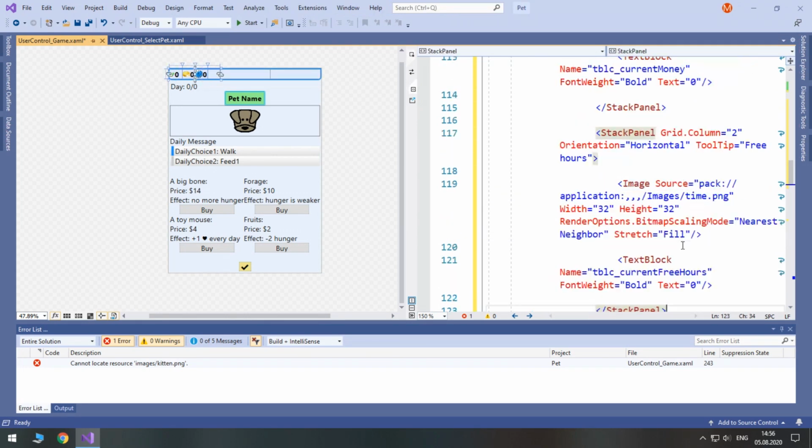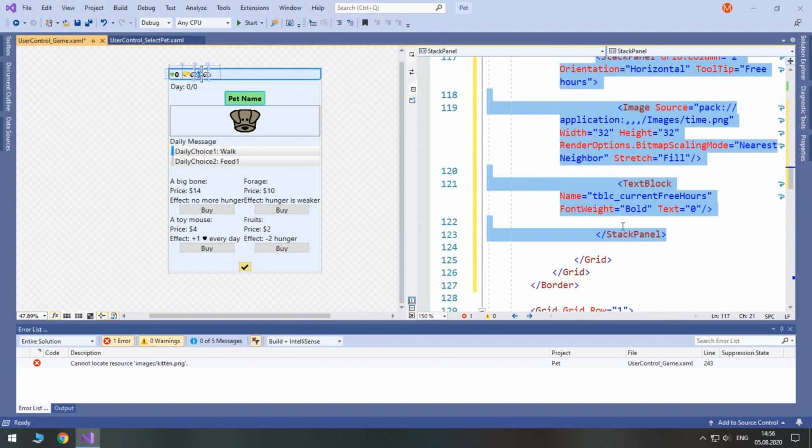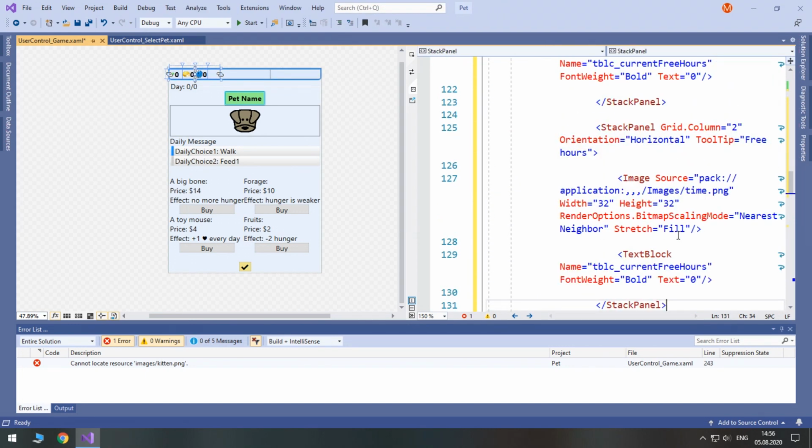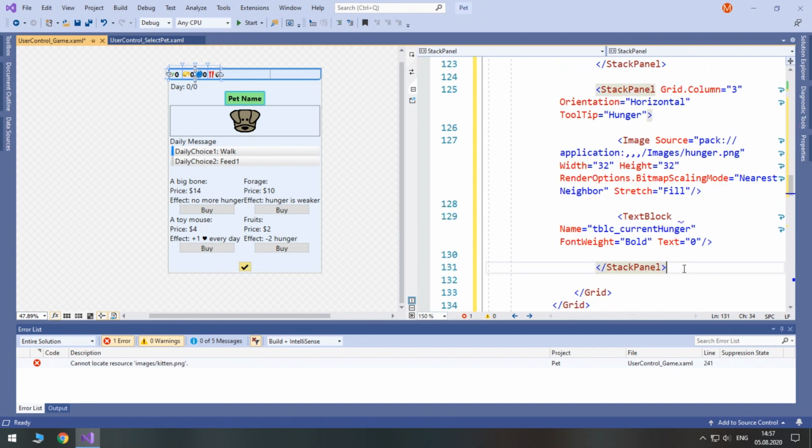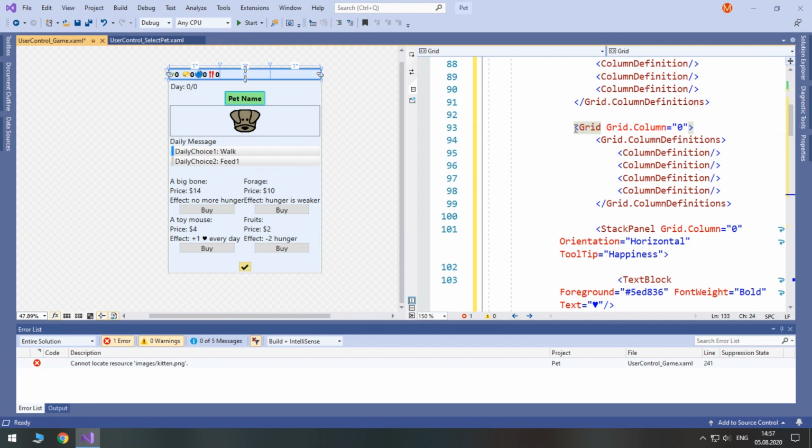Let's continue. Again, copy this stack panel. Set its grid column to 3. Set its tooltip from 3 hours to hunger. Set the image to hunger.png and change name from current 3 hours to current hunger. So we have our resources here, and we are done with column 0.